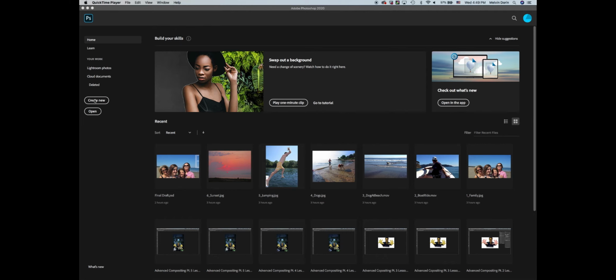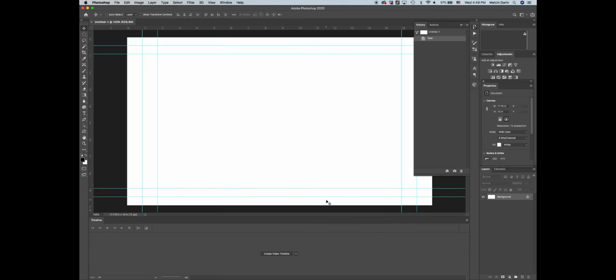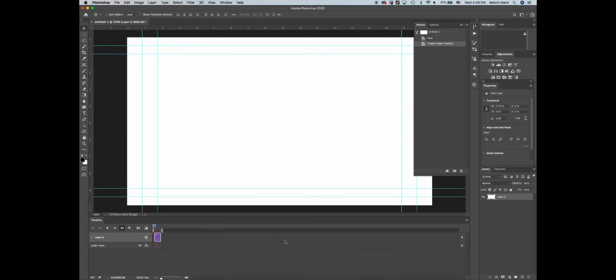We are going to open a new file. Okay, we're going to create a new movie to demonstrate how we actually create a movie in Photoshop. So let's go to the default, open that up. We'll create a video timeline, which will give us a blank layer 0, and we'll add media.